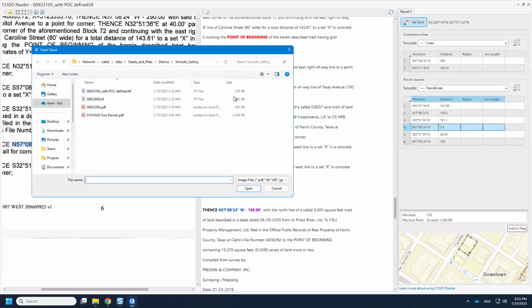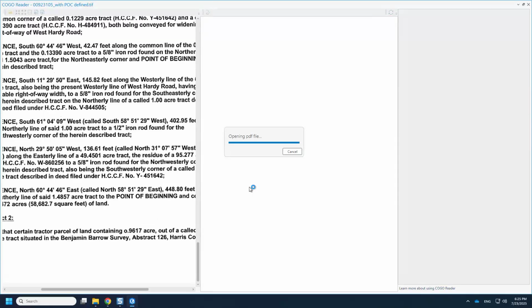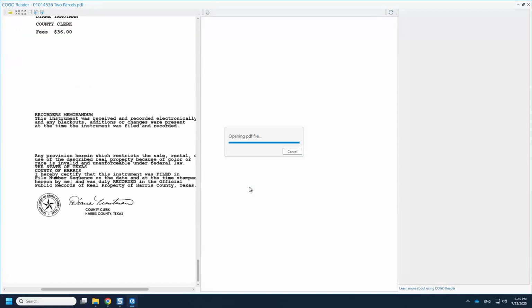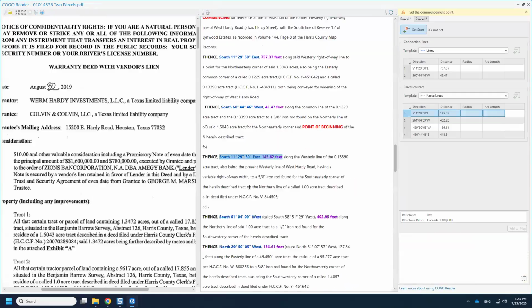The next deed I would like to show, and the workflow would be the same, of course, add to map, and then you would continue your workflow from there. This deed has 2 parcels. So can we handle that? Can we identify that the deed has 2 parcels in it? And how would that look?